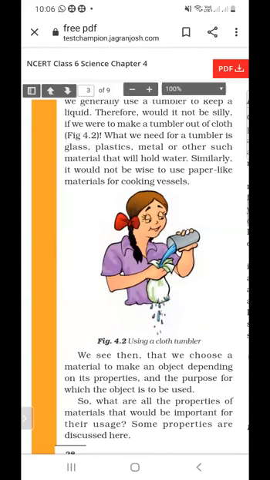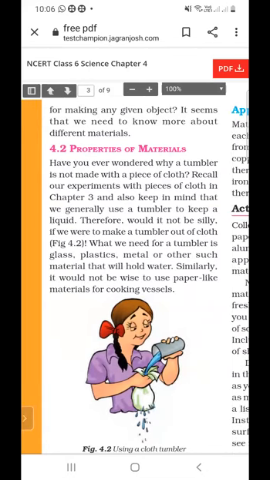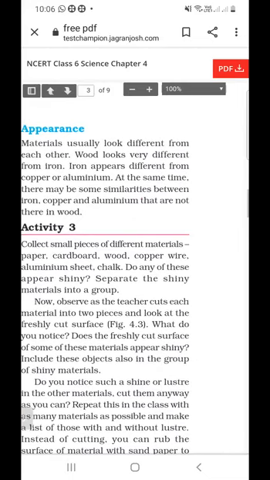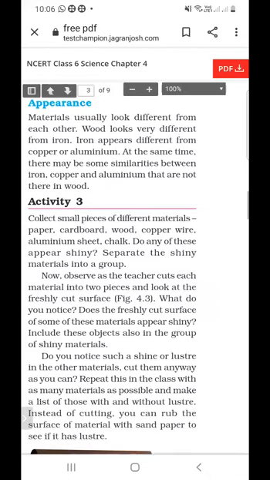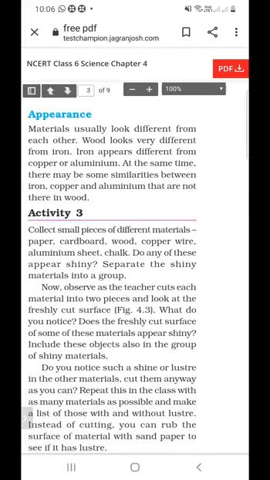And the next question is, what are the properties of material? Next question: what is the difference between lustrous and non-lustrous material? And next: what are examples of lustrous material and what are examples of non-lustrous material?